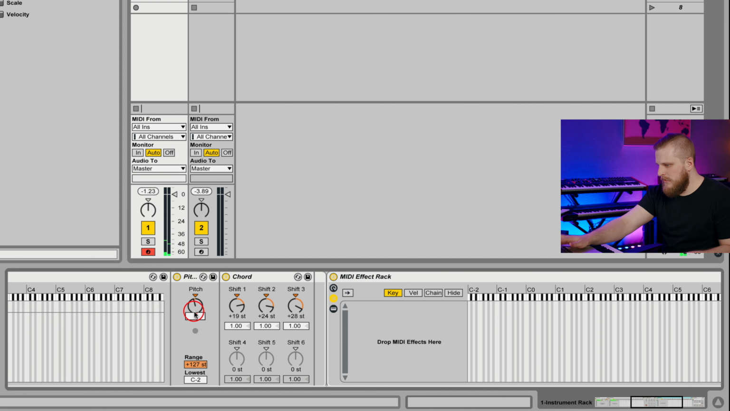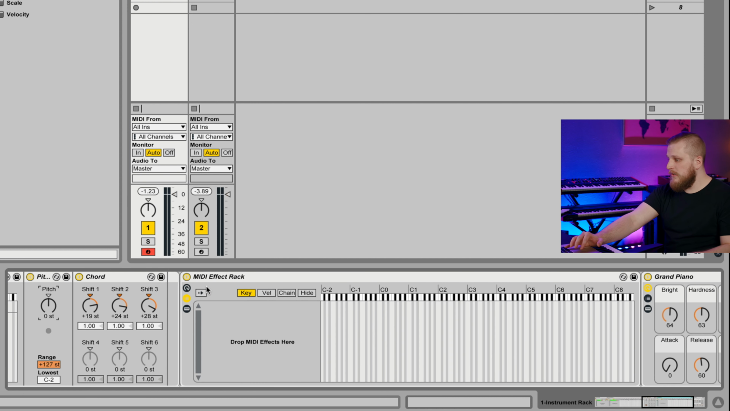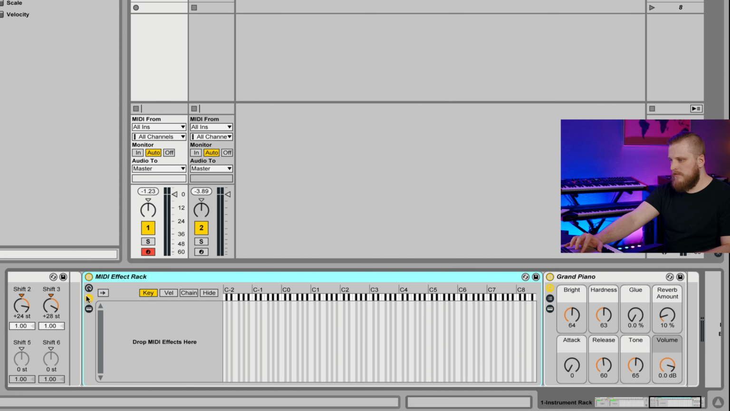If I went back here and changed this back so it wasn't transposing the original note at all, then we would be right here. So while you're programming these chord triggers, if you want a little bit of a visual reference, you can add a MIDI effect track.